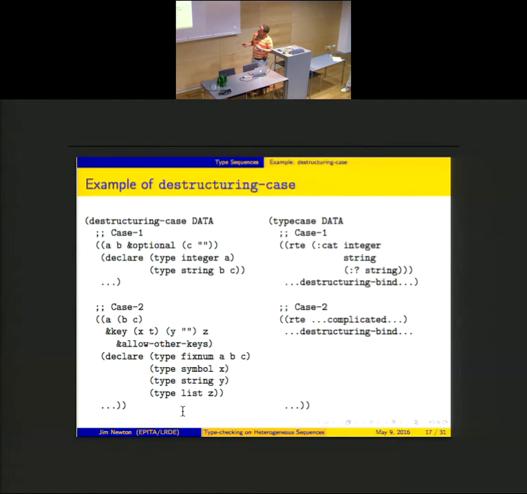So an A and a B and an optional C, where A is an integer and B and C are strings. That actually corresponds to this rational type expression here of an integer followed by a string followed by an optional string. So if the data is in that format, then call destructuring bind just on the given destructuring lambda list.